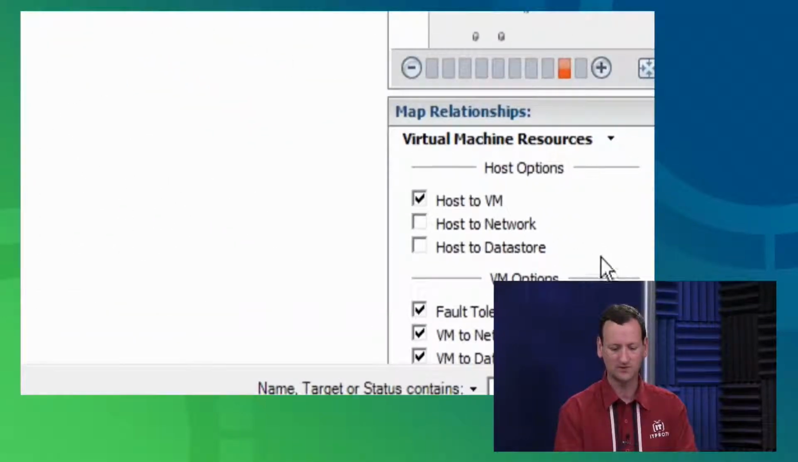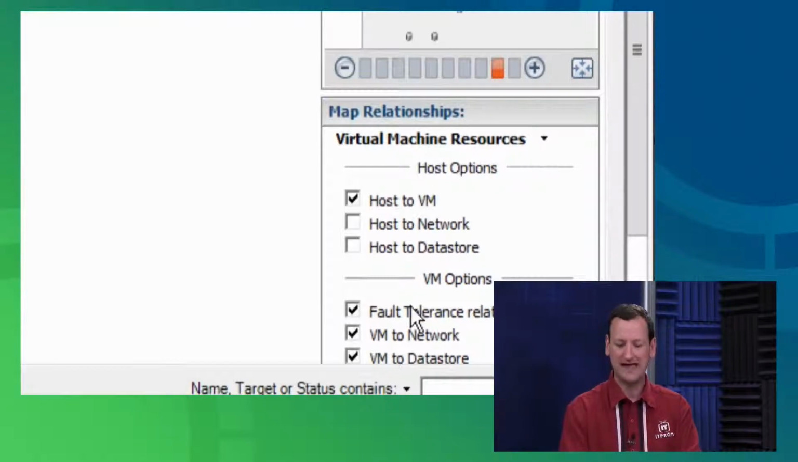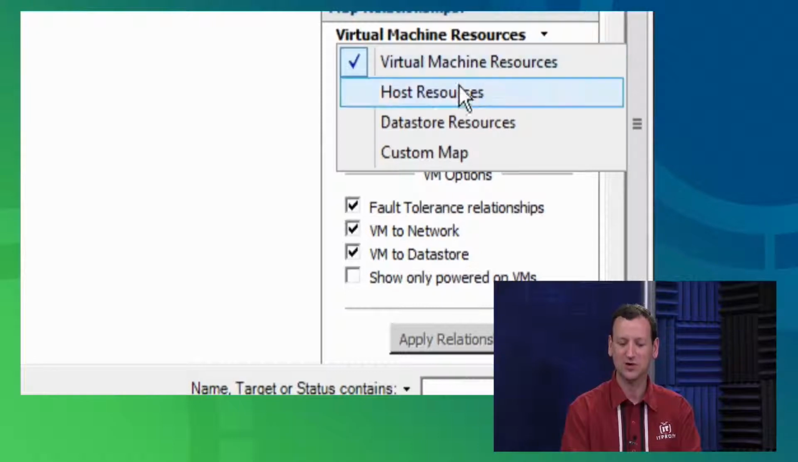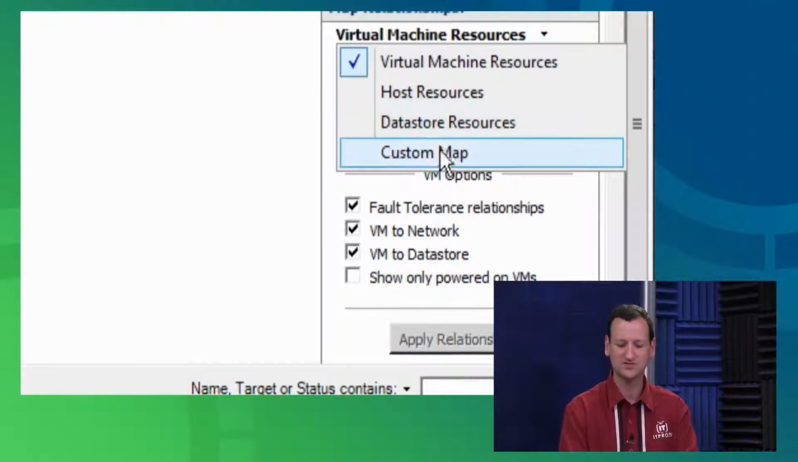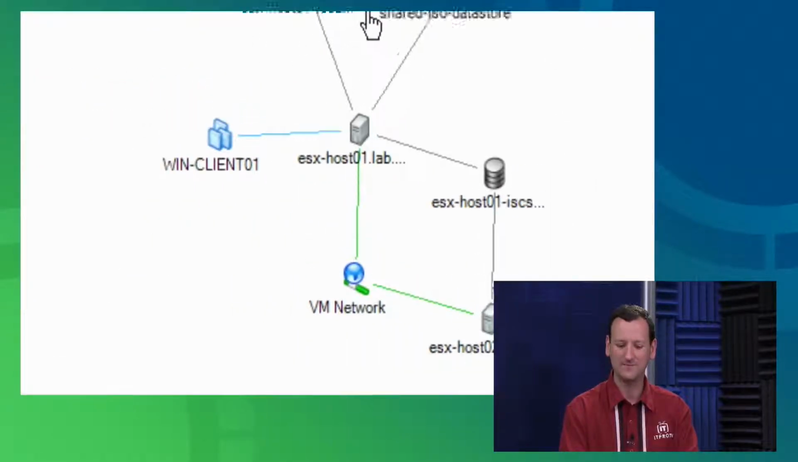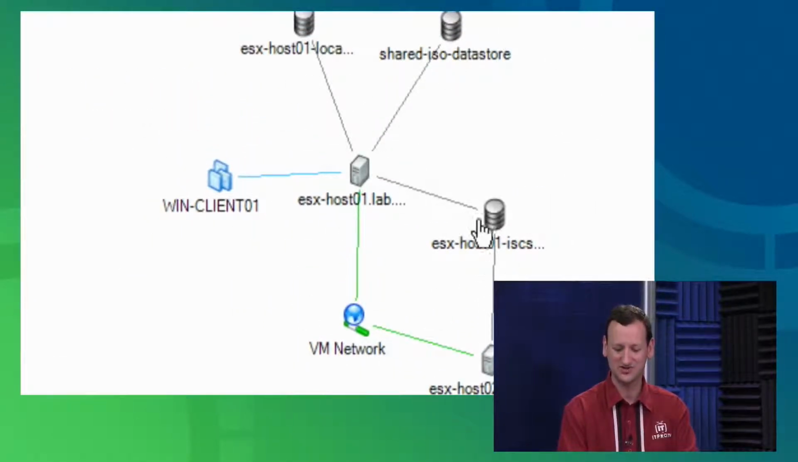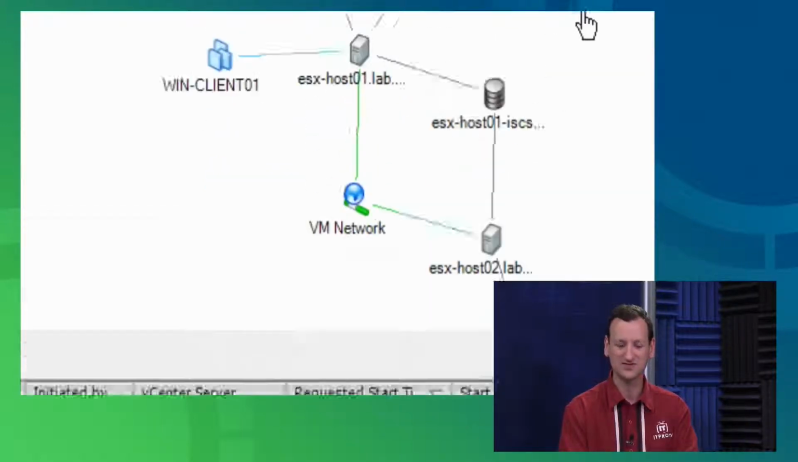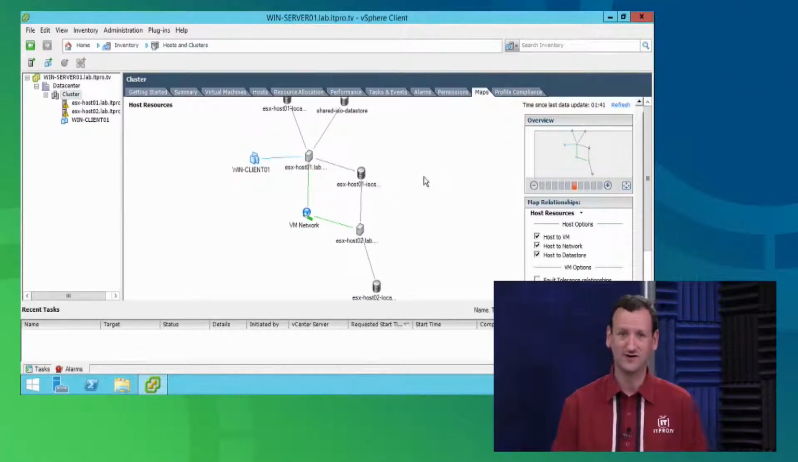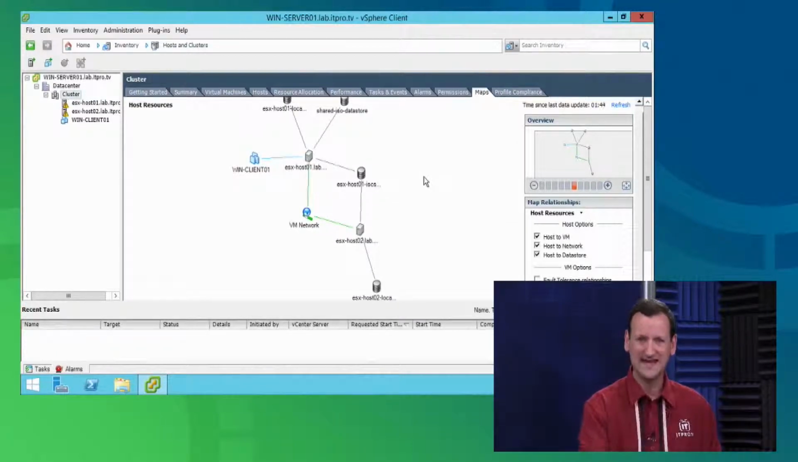When you look over here, this is where we pick what is being mapped, and right now it's doing host to VM, but you can change that around quite a bit and customize how it's going to be displayed, right? Right now it's set for virtual machine resources. I can do host resources, data store resources, custom map, so you can tweak that, and now I can see here's host 01 and all the stuff that it's connected to, the shared storage, the other host in the cluster, and so on. These little maps are handy to just get a visual representation of your configuration, but it is a feature of the native vSphere management client. It's not a part of the vSphere web client.